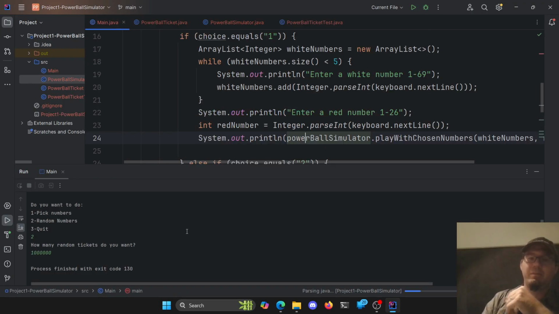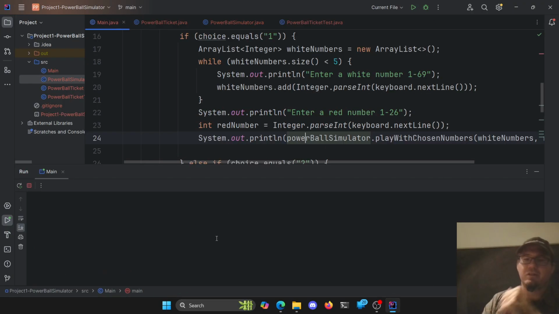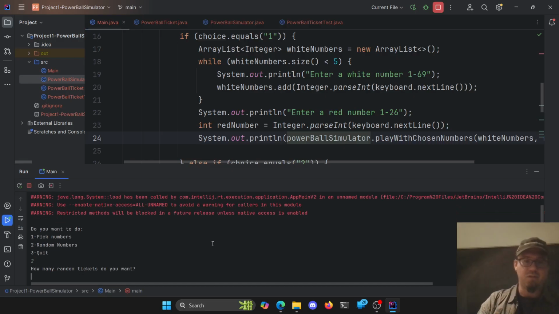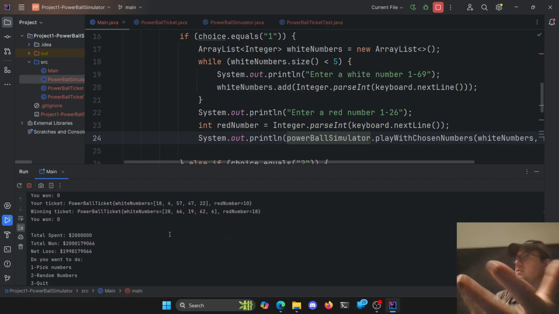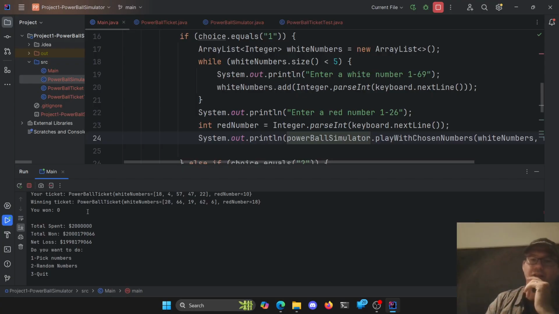So now we should be able to buy a million tickets and this will be a lot faster. So let's do random numbers. We get a million tickets. It's still not the fastest thing in the world, but you see we got results pretty quickly here. So we won the $2 billion prize. Wow, look at that. We found a jackpot. All right. We actually won some money here.